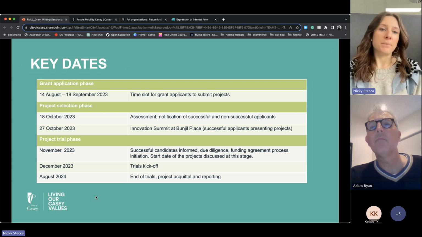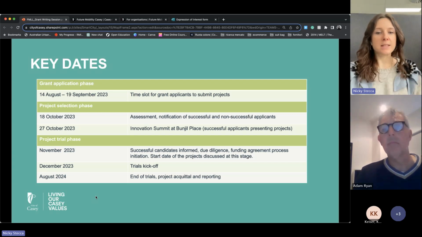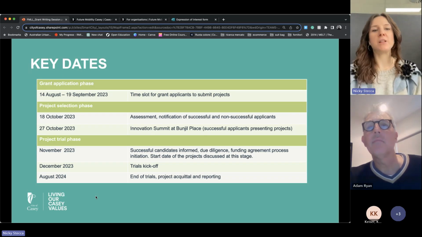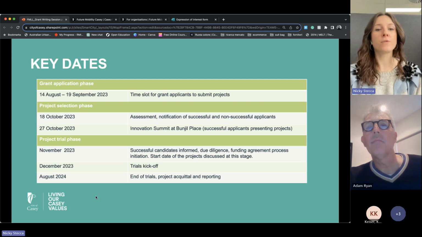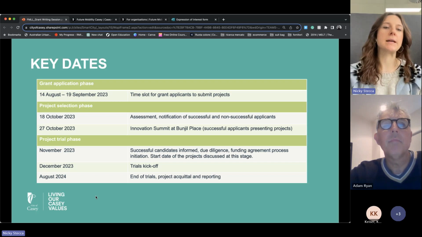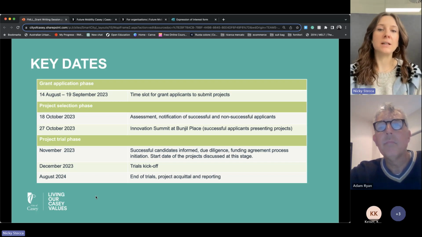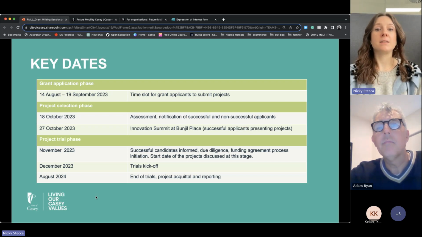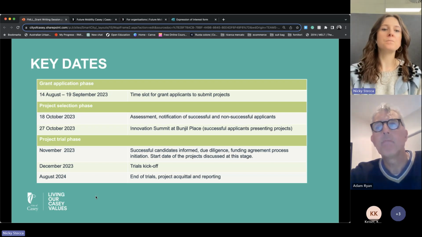Before we get to the specifics of the grant and ways in which you can apply to be part of these initiatives, let me give you a broad overview of what the dates and the timeline for this initiative look like. Right now, the applications for the Future Mobility Living Lab grants are open. If you are an organization, until the 19th of September at 5 p.m. you will be able to submit your project for evaluation.